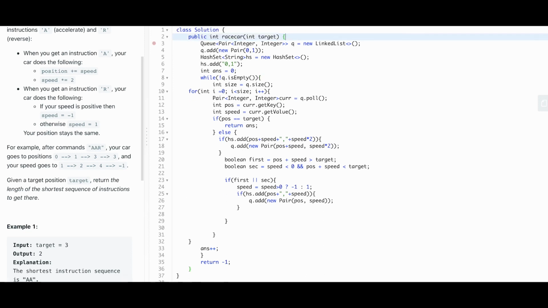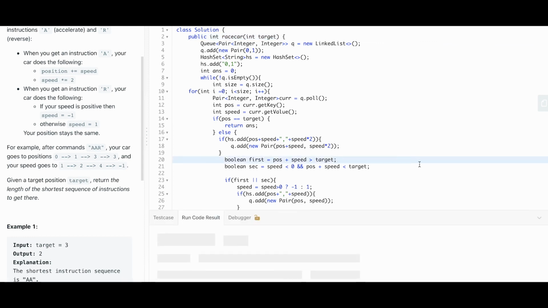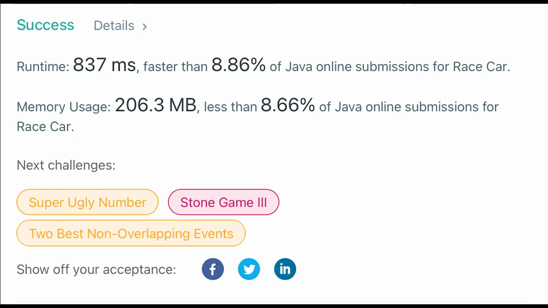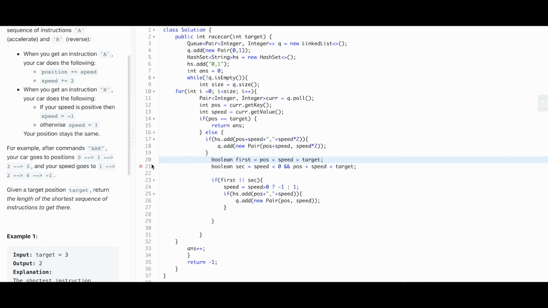All right, let's see if that works. Okay, and let me submit. And that works. It's not super fast, but I feel like this is the most succinct way to write it and most understandable. All right, that's it. Thank you.